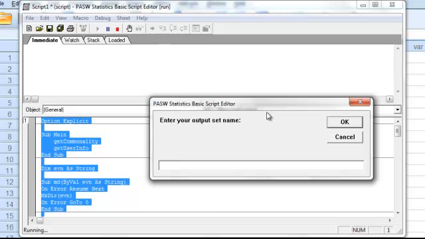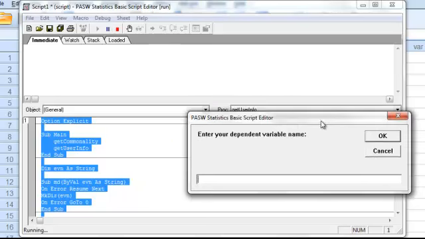Next, the script will ask you for your output set name. So for our purposes, I'll call it example. This doesn't really matter. You can use any name you want. Just don't exceed 8 characters. This script does have an 8-character limit, so it's good to get in the habit of keeping your names at 8 characters or less. So here we'll call it example and then click OK.